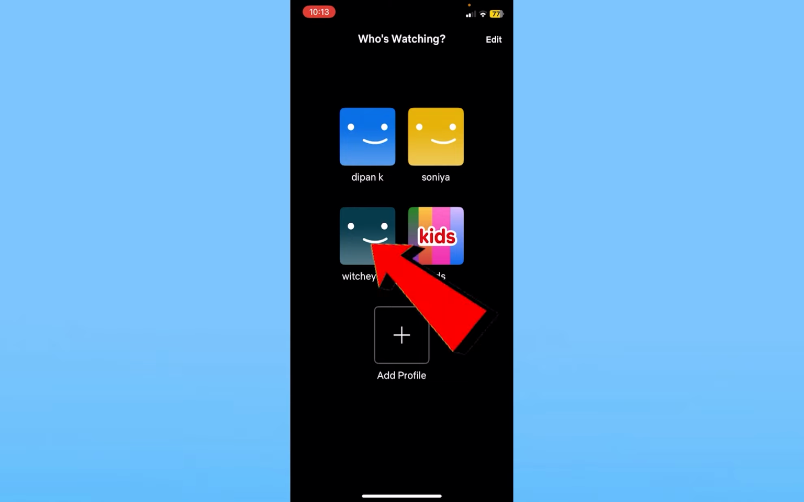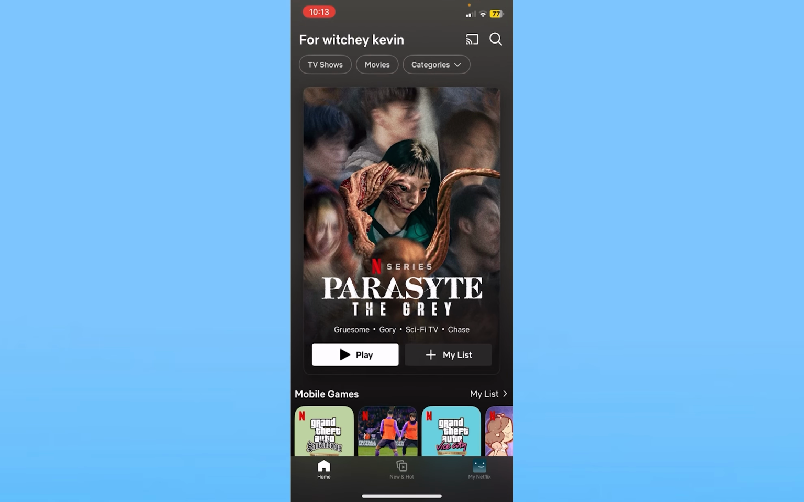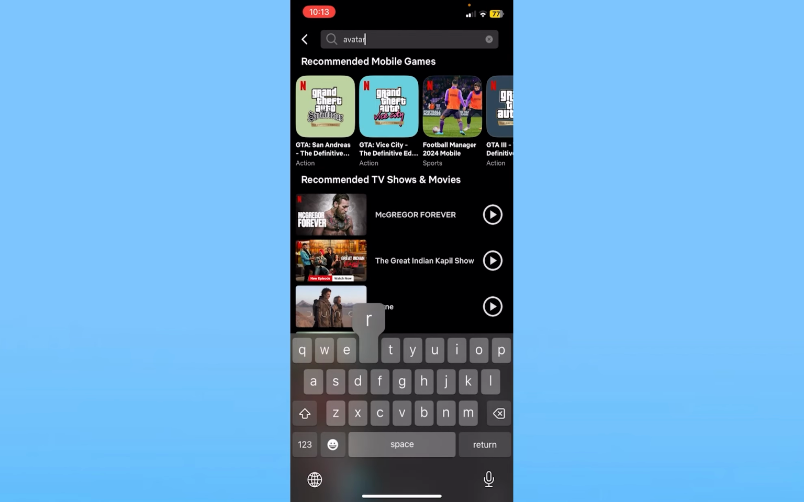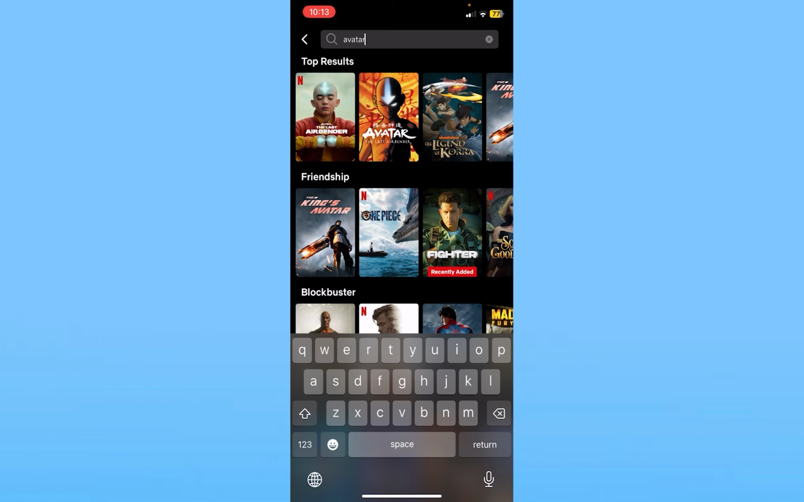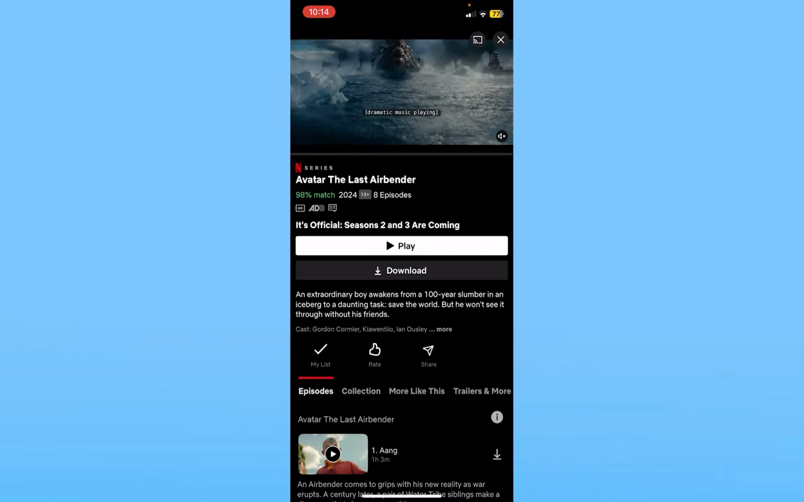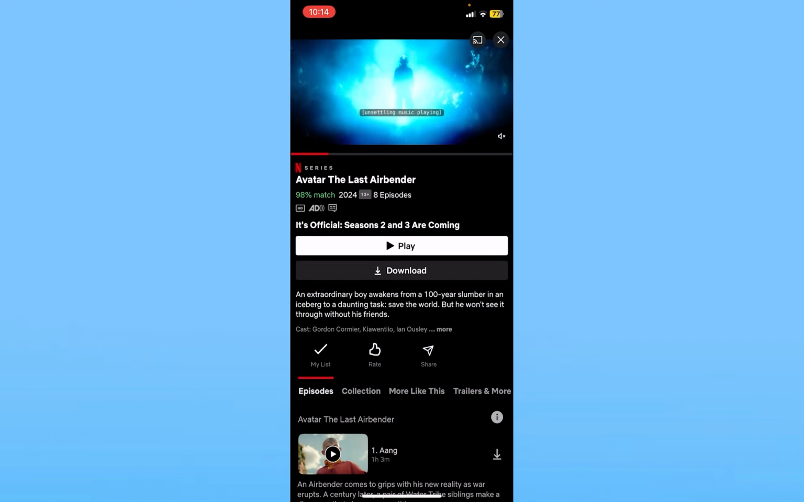Now I already have created a profile, so I will click on my profile and I will log in into my profile. Now once you create yourself a profile and you log in into your profile, if you want to search for any show, let's say you want to watch a show called Airbender, you can click on search and just write Avatar. And as you guys can see, it's going to show you Avatar Airbender. You can click on it and you can click on play and you can start watching that series. So that's how you guys can search for content or any series on Netflix.